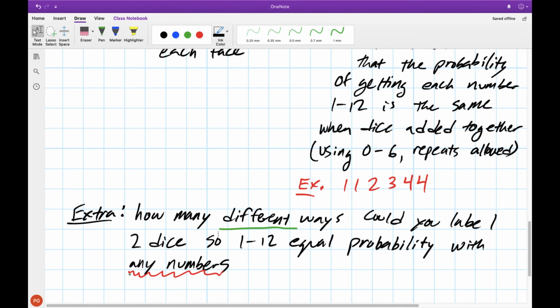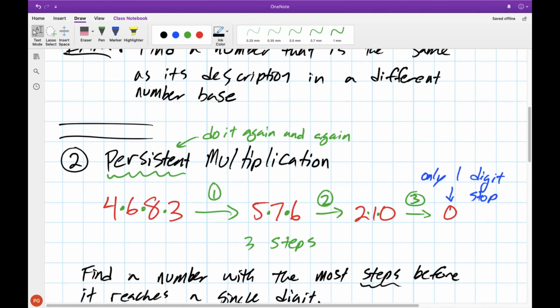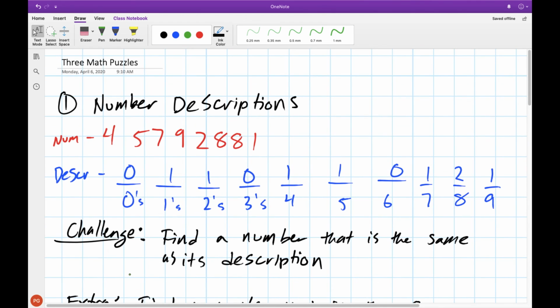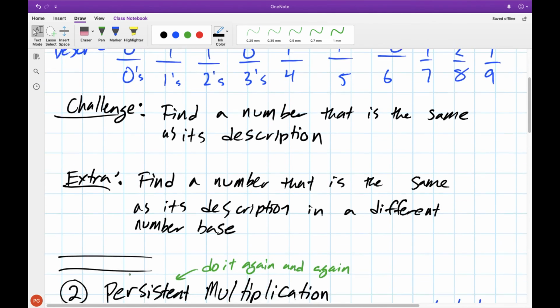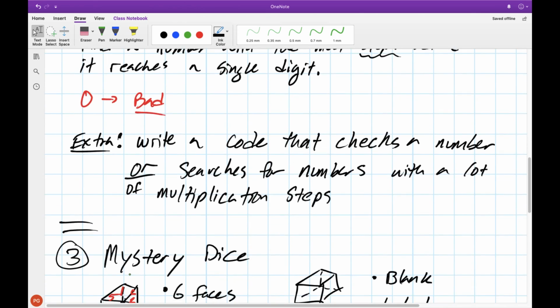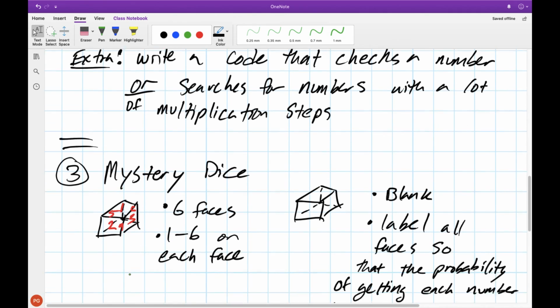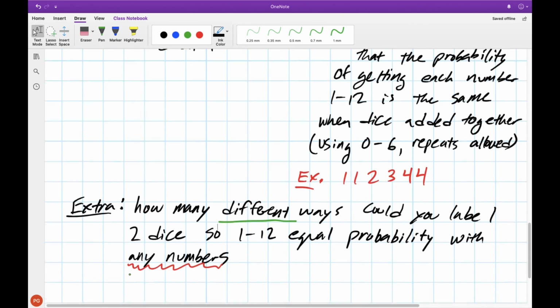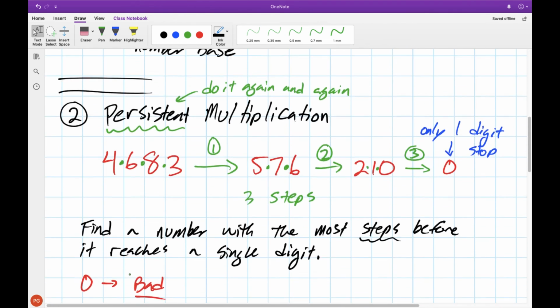I encourage you to take a look at these 3 different challenges: mystery dice, persistent multiplication, and the number descriptions. Each of them has a challenge and an extra challenge. So if you finish the earlier one and you want something that's a little bit more challenging, a little more difficult, give the extra challenge a go. See if you can extend your reasoning, your thinking.